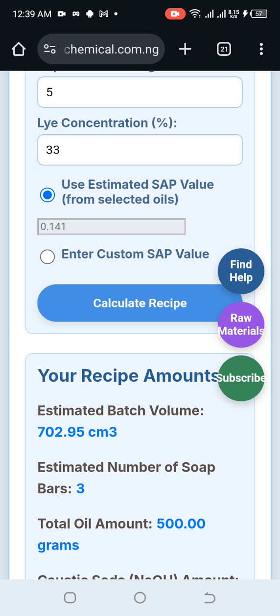Okay, so that is one thing with our soap recipe calculator. We have our laboratory where we validate all results generated by our system to ensure that every result you are getting from this soap recipe calculator is reliable. You can trust the results because we regularly carry out validation tests in our laboratory to ensure that the results you get here are something you can trust.